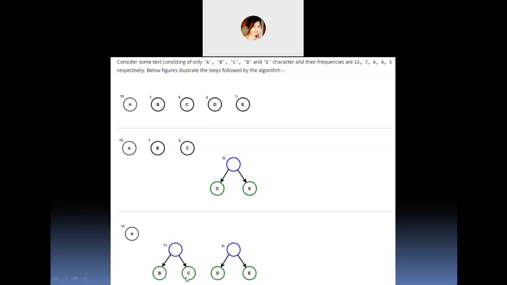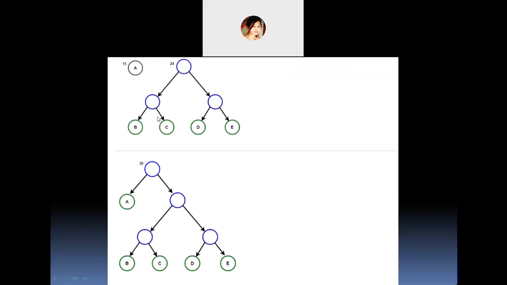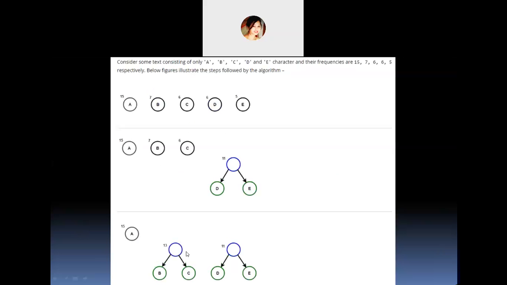Now again, go to the next two nodes with the lowest frequency, that is B and C. So consider B and C separately. Add up the frequency of these two nodes, that is 7 plus 6 is 13. So 13 comprises B and C now.